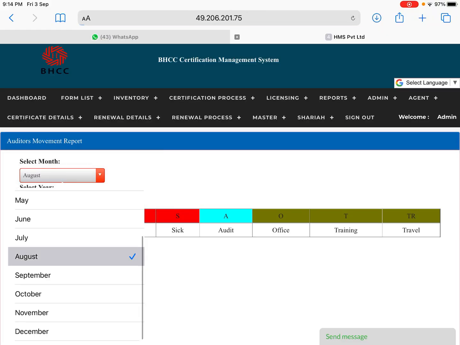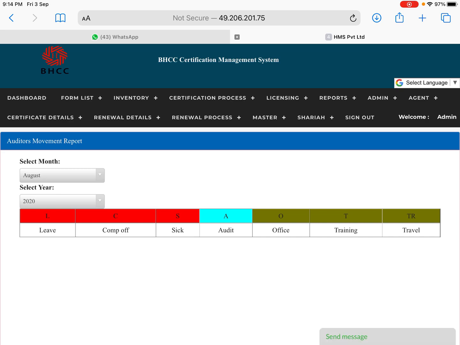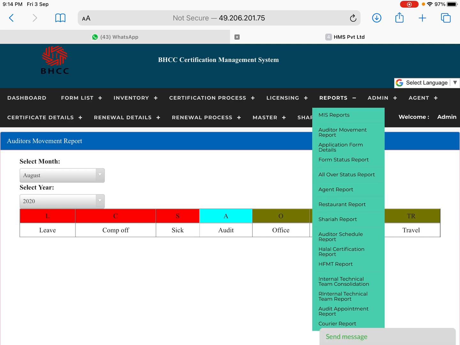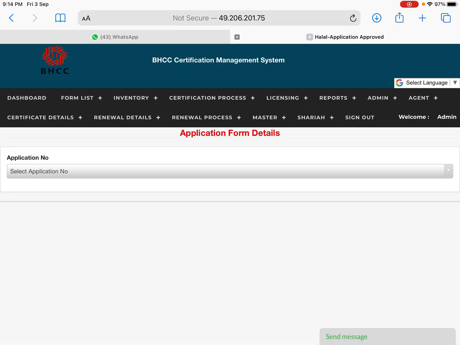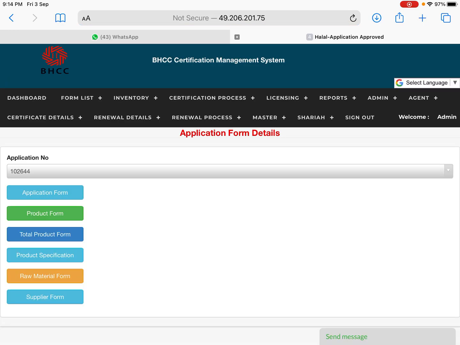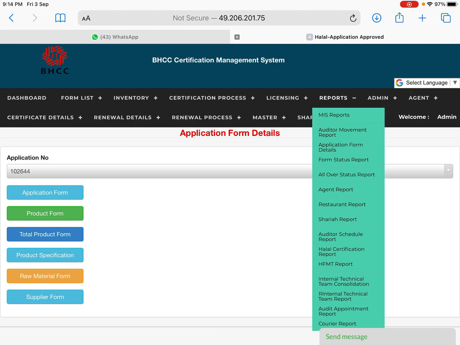Otherwise you can select at what date and what time he is available. You can see based on the appointments. Okay, application form status details. So if you want to select a particular application form, you can see all the basic details like application form and product form, all the basic details of a particular number based on the number. Then the form status report. Click on that. The form status report will provide the basic details about the status of the particular form, whether it has been approved or rejected.